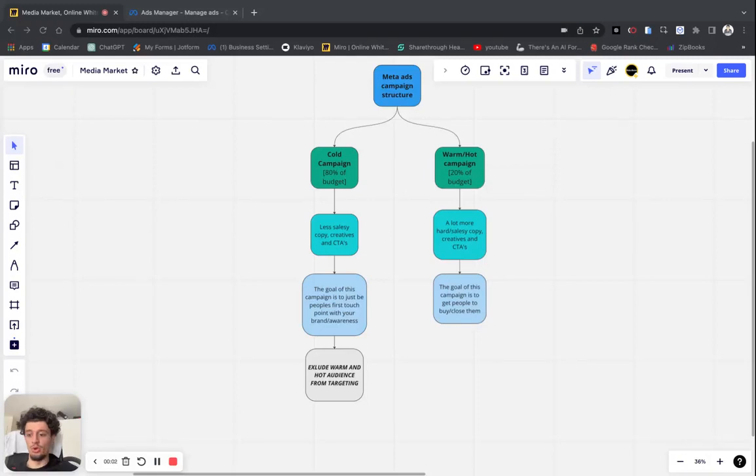Hi everyone, and welcome to this video where today we'll be going over the Meta Ads campaign structure. I made short videos on this on TikTok, Instagram, etc., but here's a more in-depth dive into how to do this. So firstly, let's just get into it.